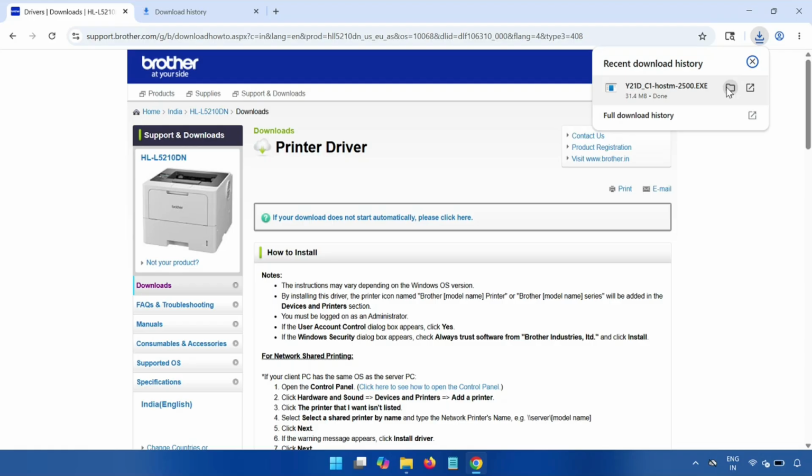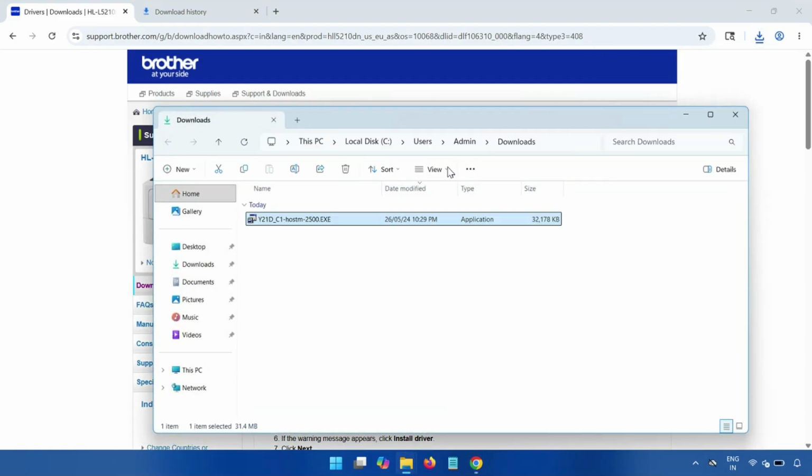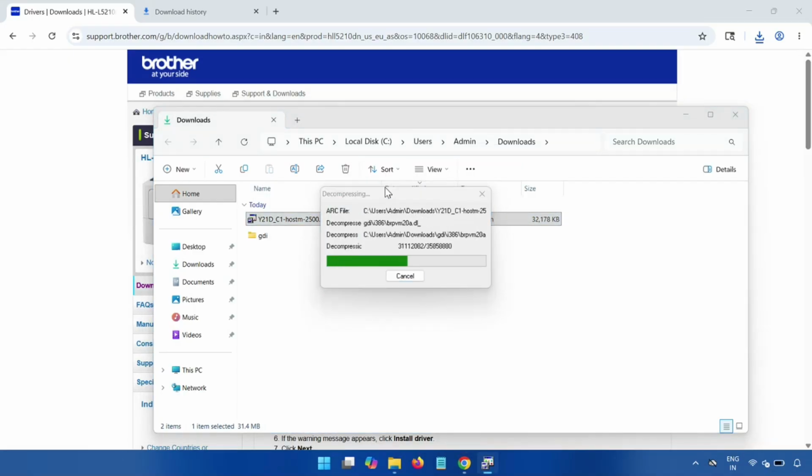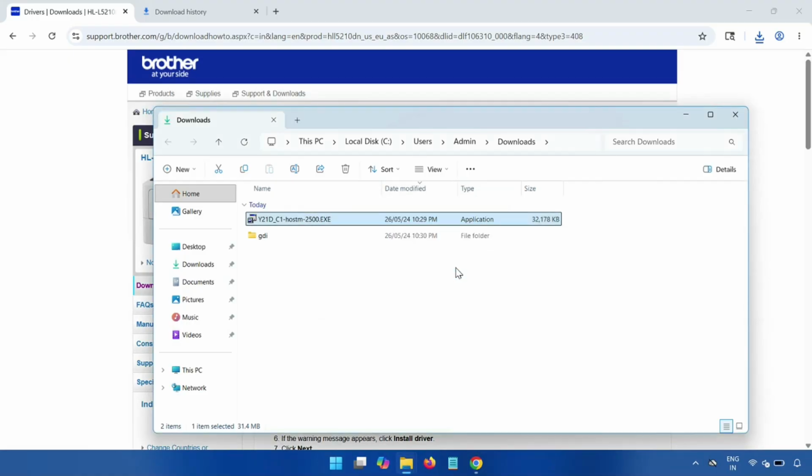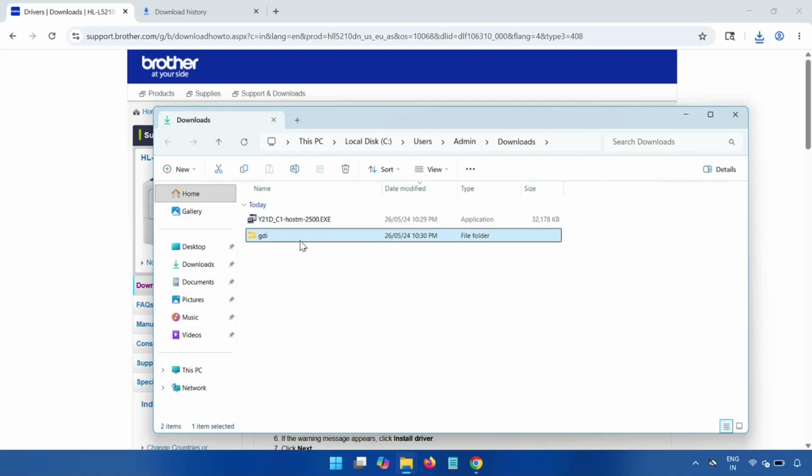Then click on these icons to open the folder where it is downloaded. You can see it, right click to open this. Now it is extracting, then click OK. After that, it will create a new folder, and then close it.